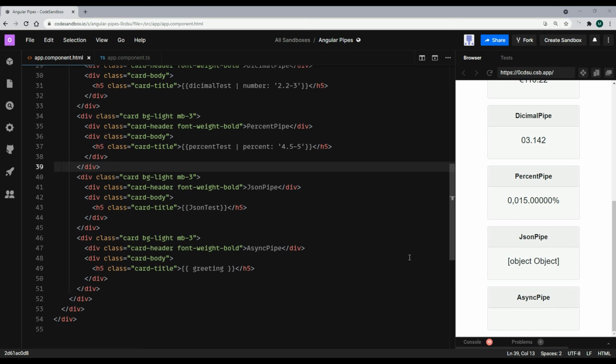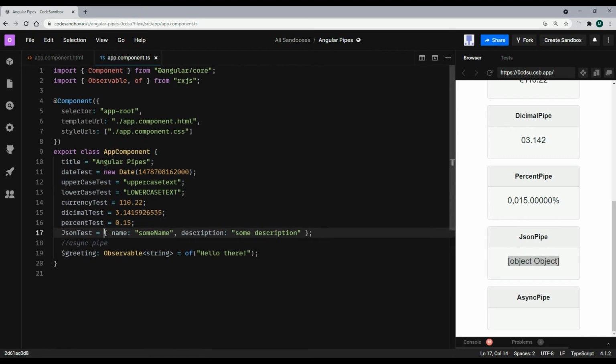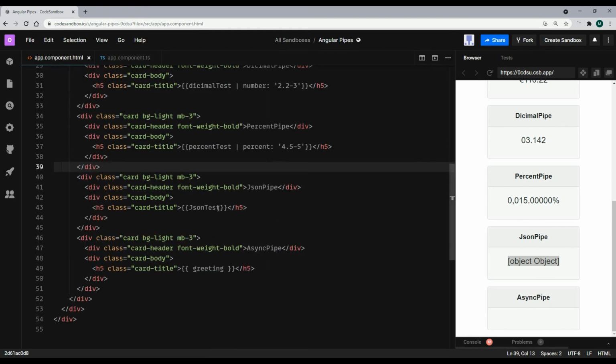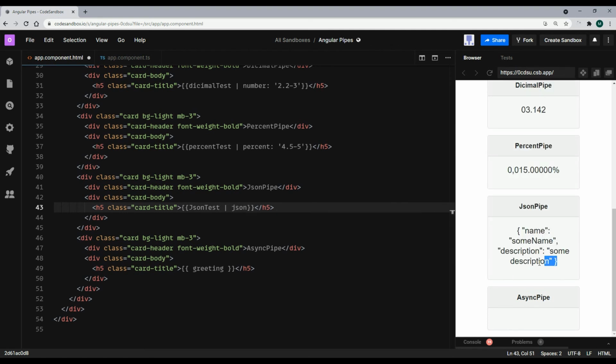Number 7, JSON pipe converts a value into JSON format. This pipe is really nice for debugging. So let's say, for example, you want to display an object, and here inside the TS file, we have this object. So let's say when we want to display it to the view, we could use the JSON pipe for that. So let's add on towards the end here, and we'll add in JSON. And we are now displaying our object to the view like this in JSON format.